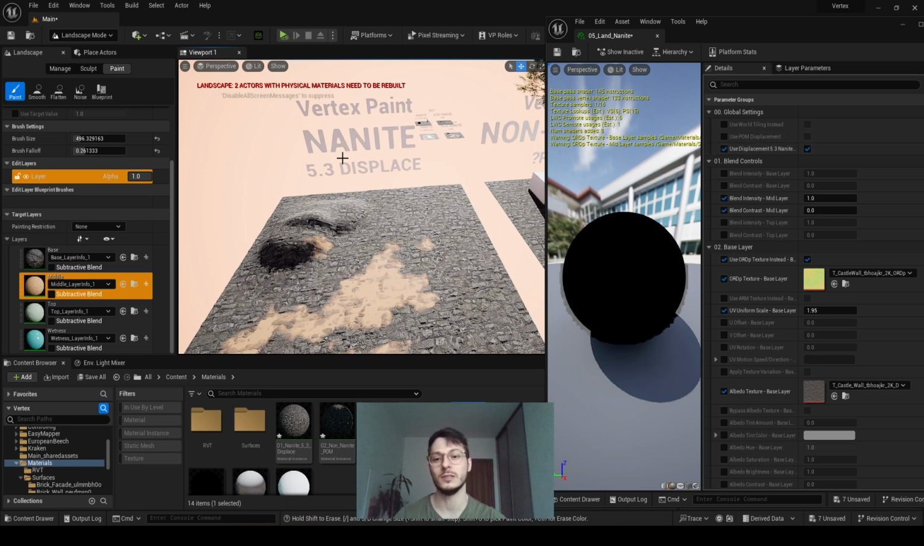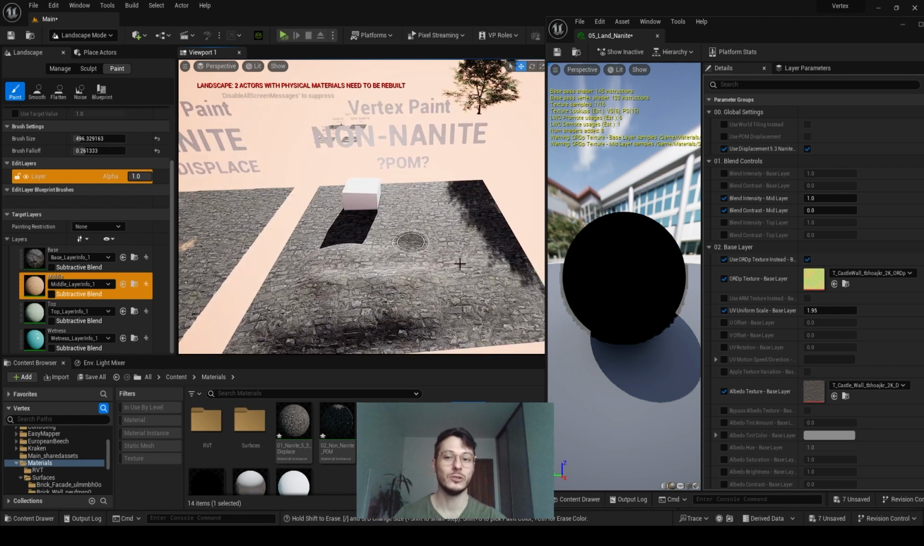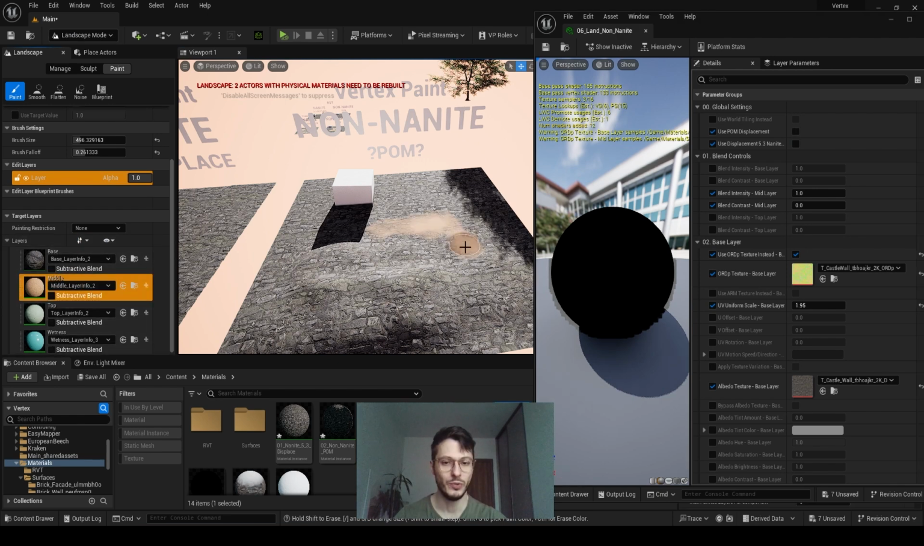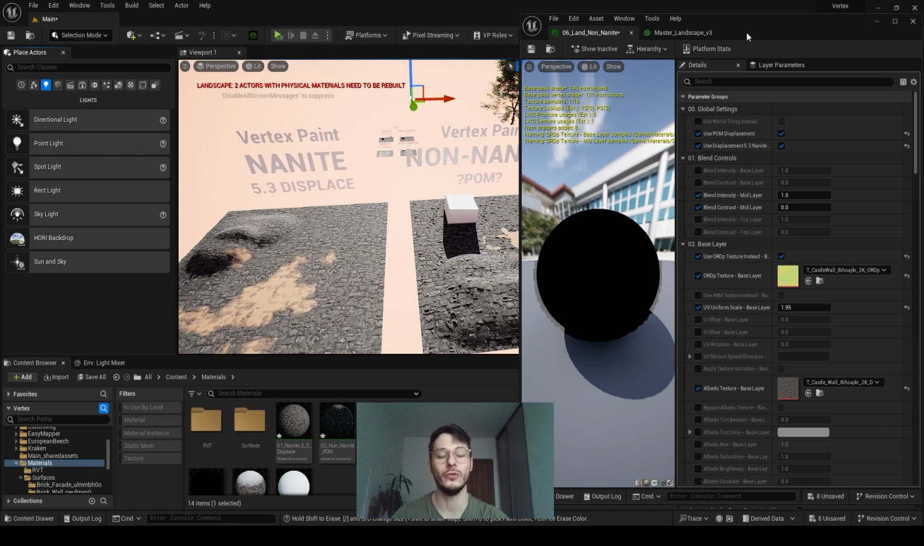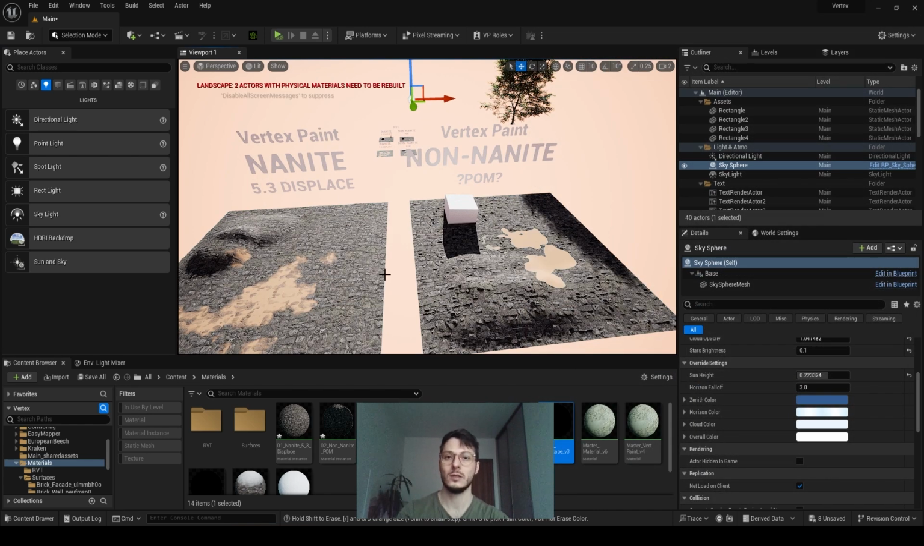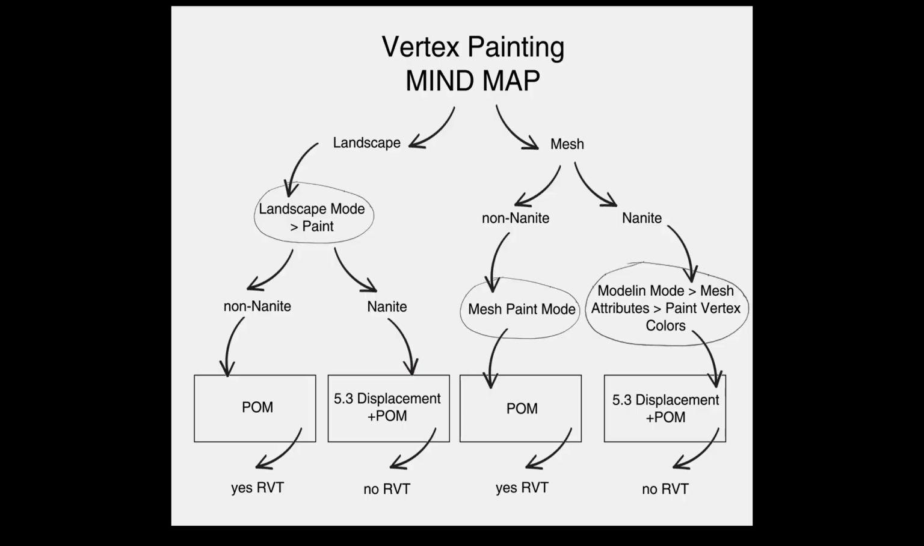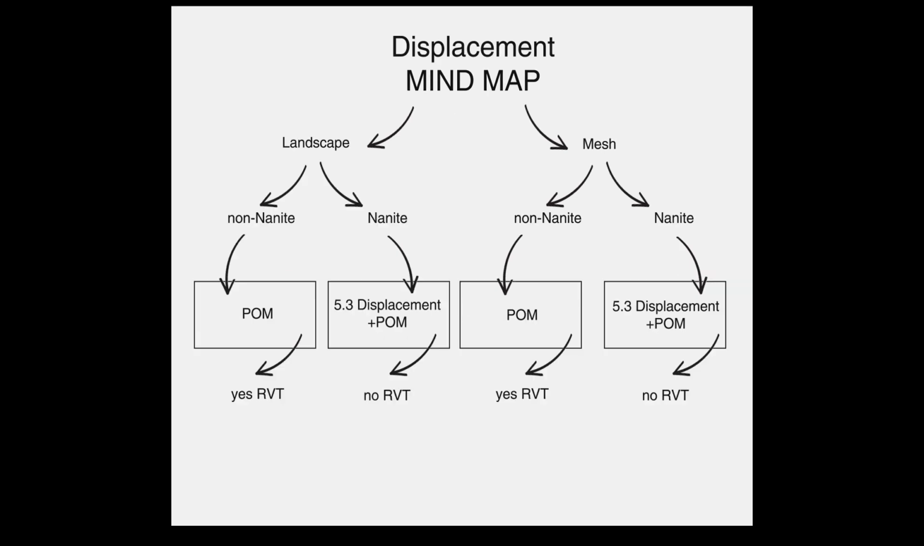Now, if for some reason you use a non-Nanite landscape, you do the same thing through the landscape mode, with the same material that you set up, and you paint. So that's all of the options. I will leave some links for the tutorials for every method. Now, I have made a mind map for every situation, for vertex painting and displacement, which will help you quickly find which method to use in a particular situation with respect to displacement and Runtime Virtual Texture.